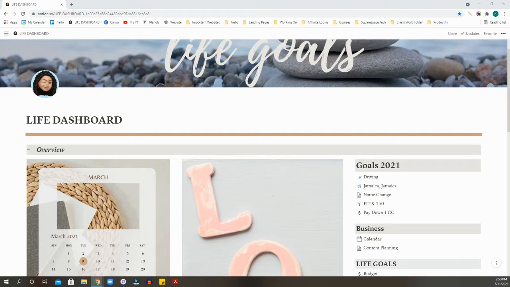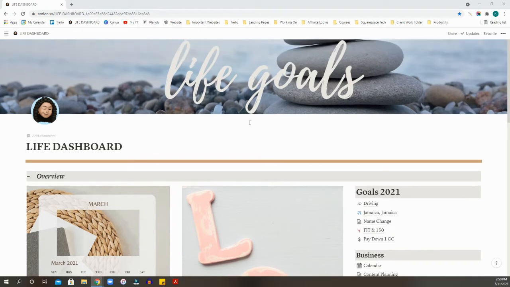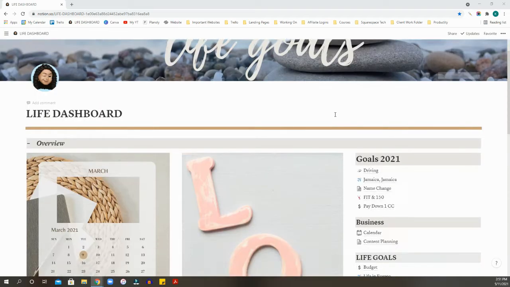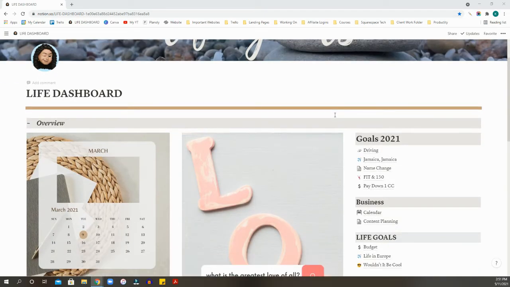So this is my Notion setup. Mine is called Life Dashboard. What's cool about Notion is that you can add images, so you can change your cover image. I created this using Canva, one of my favorite platforms for anything design related and to pretty much run my business. But we're not talking about Canva in this video. So this is my life dashboard.